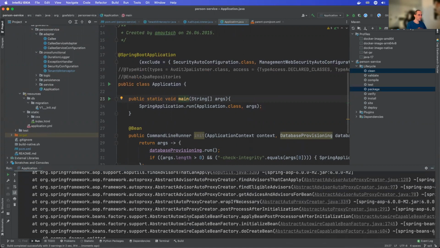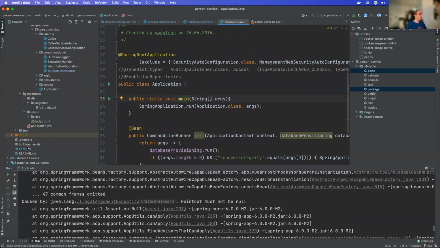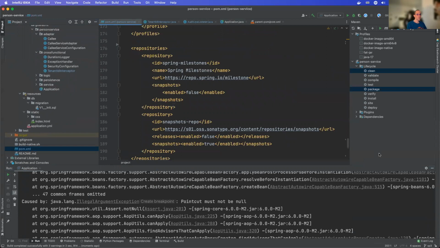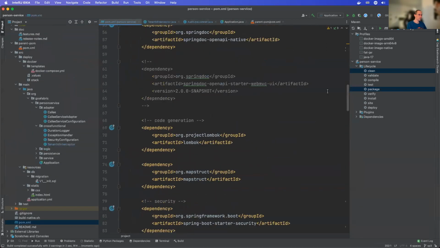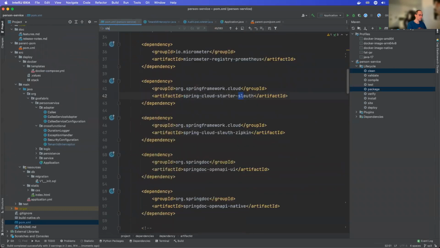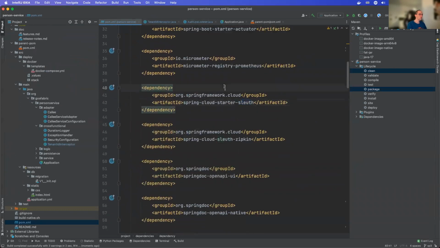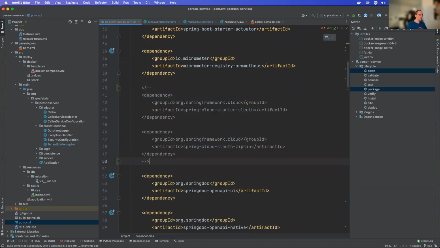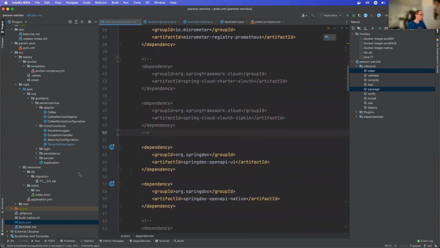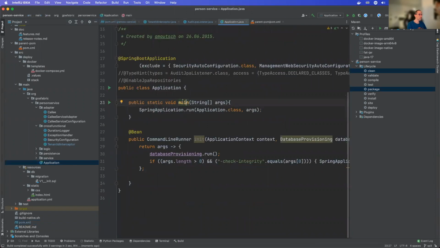Okay, it crashes. Why is it crashing? Because some of the dependencies now in use are not compatible. What I can already tell you is that Sleuth we are using for tracing here is currently not compatible, but I think the Spring people will upgrade this. So we comment this out and maybe reload. Start again.